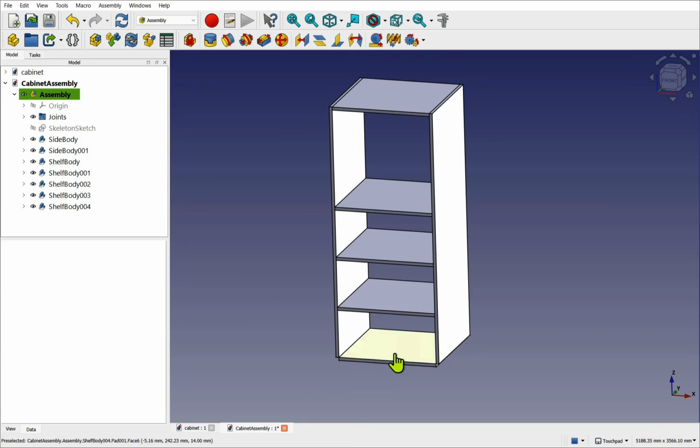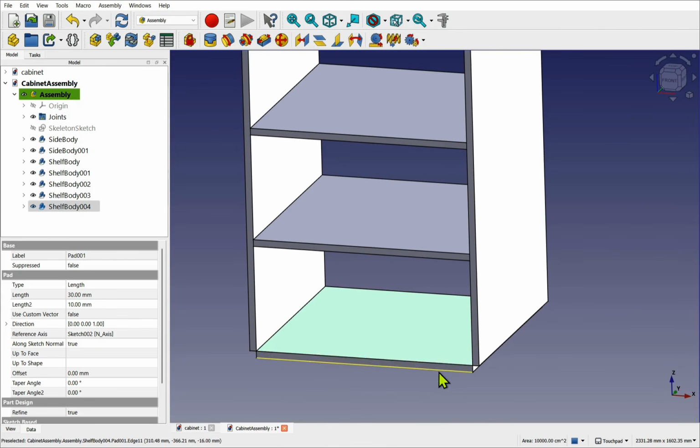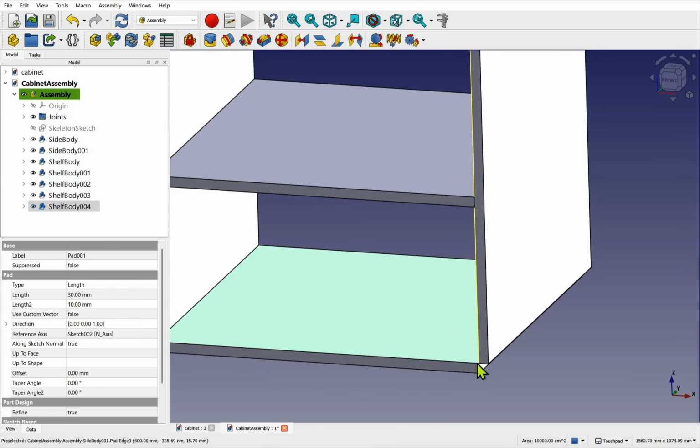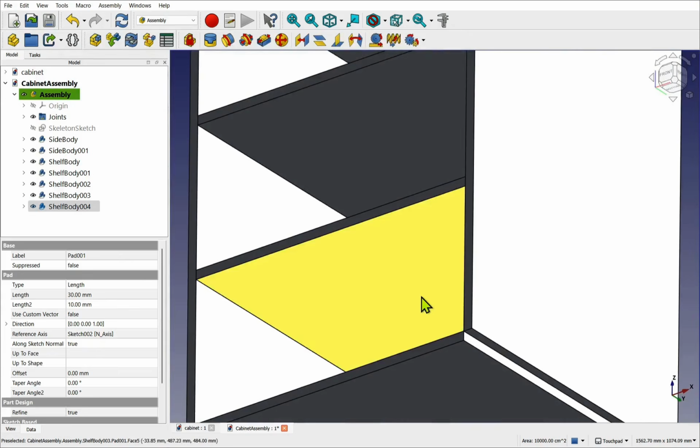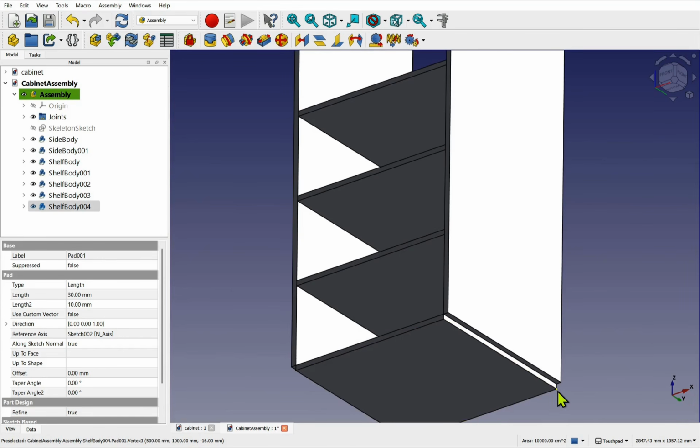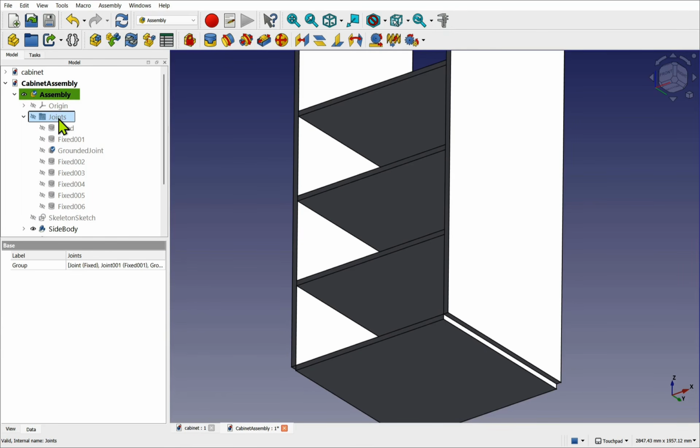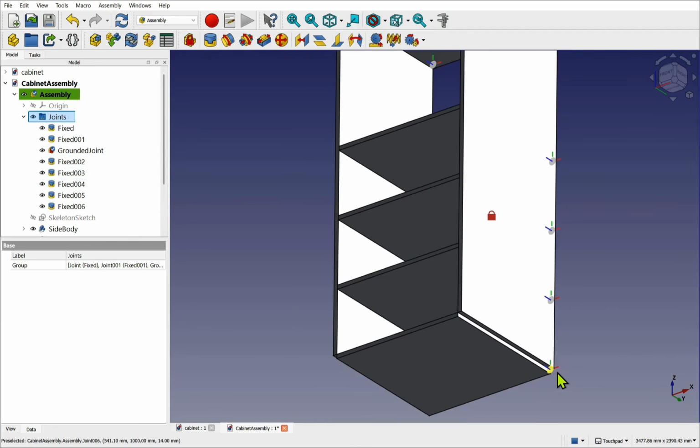If we look at the bottom shelf, it's attached at the wrong vertex. So it should be attached at this vertex here. Let's see how we can solve that. Come over to the joints, and we can see they're all hidden at the moment. Click on the joints and press the space bar. That will hide the top level joints. Press again. We can see all the joints are visible. And we can find which joints that we need.